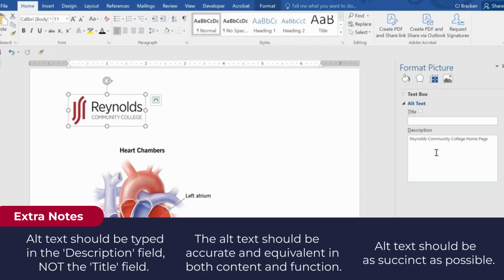It should be as succinct as possible, no more than a few words, although sometimes a short sentence or two can be used. If it takes more than two short sentences, it is best to use a caption to describe the image. Let's take a look at a couple of examples.